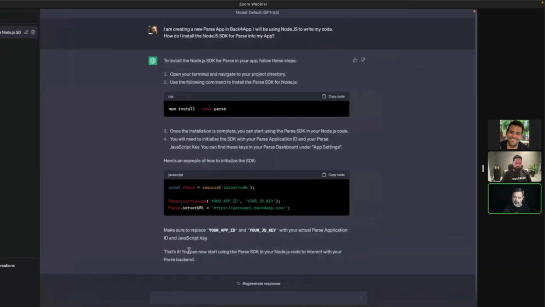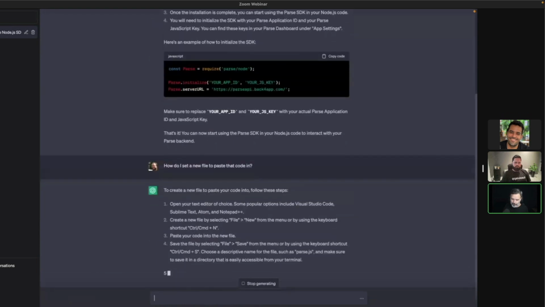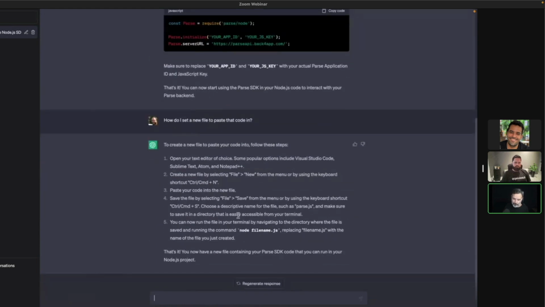Good. Let's go back to ChatGPT because it's going to tell me that I have to initialize the SDK. And in order to initialize, I really don't see in here that I have to create a JavaScript file, and it didn't tell me to. Once installation is complete, you can start using Parse SDK in your Node.js code. Let's ask it, how do I set a new file to paste that code in? And there you go. You can click File, New, and it should be good to go.